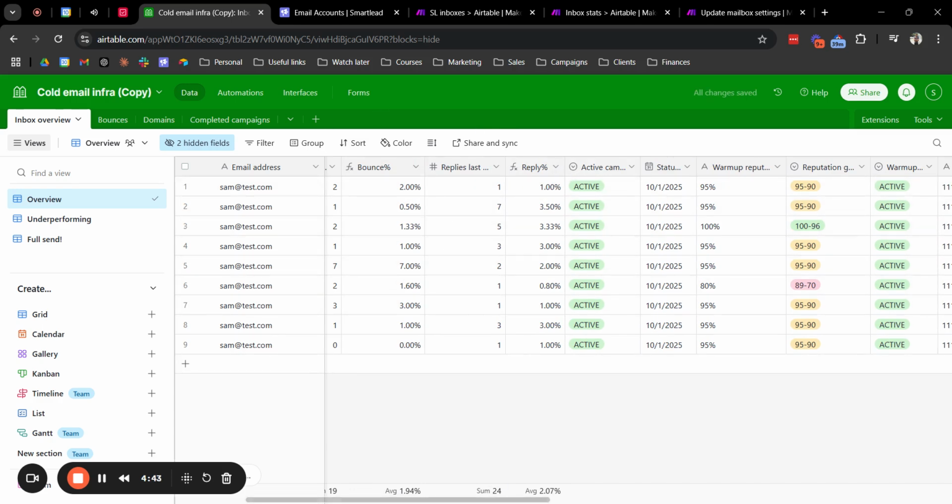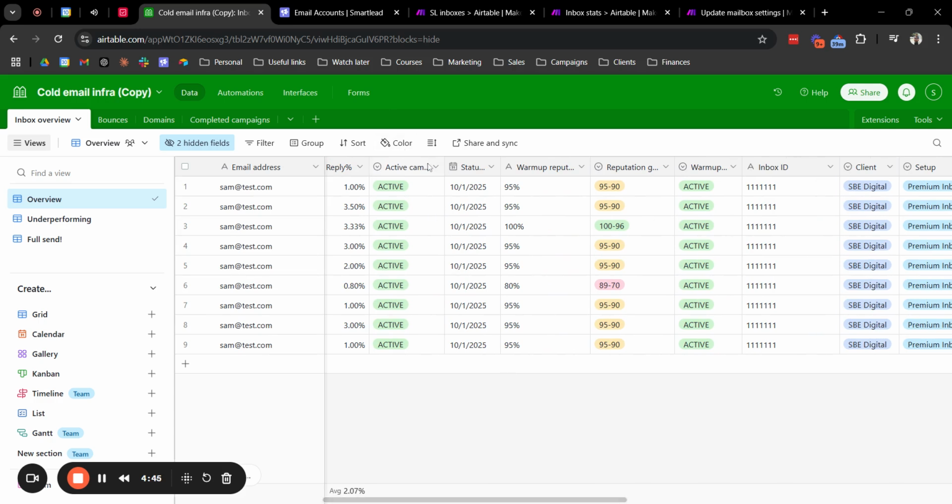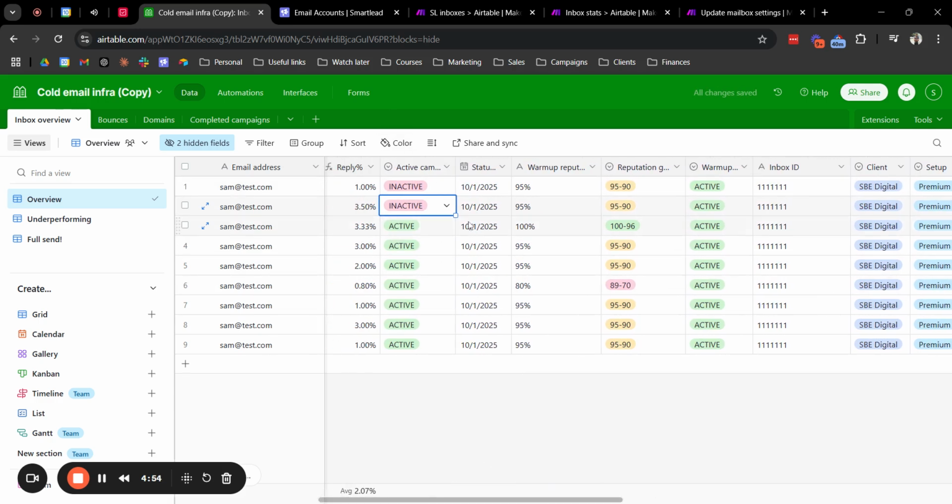These are just formulas, right? We have whether or not they're active, if they're currently active in a campaign, or if they're inactive, they're currently just chilling on warm up.